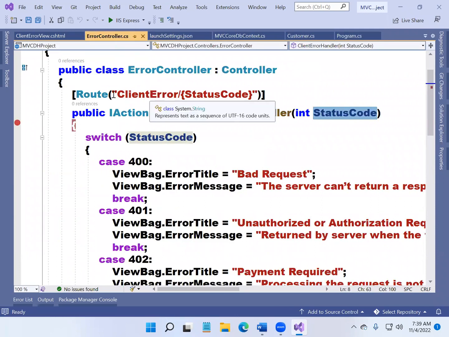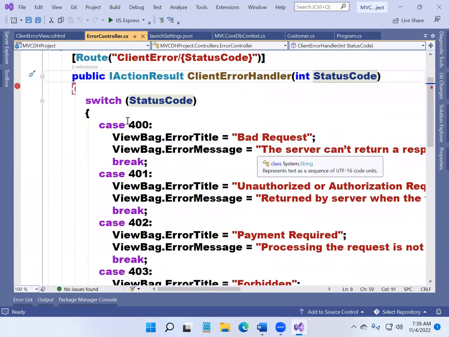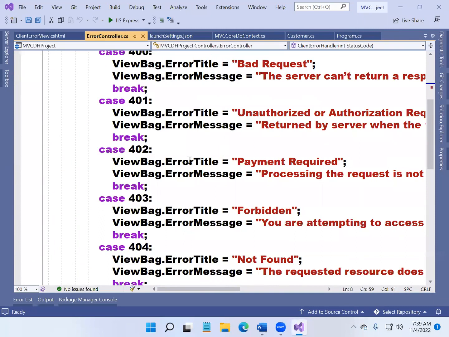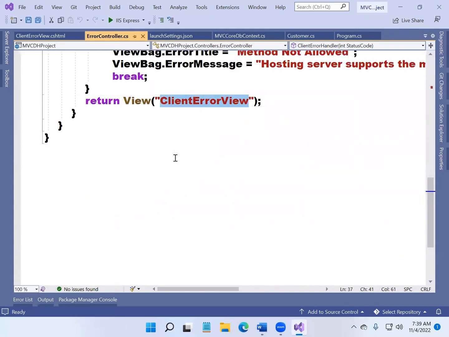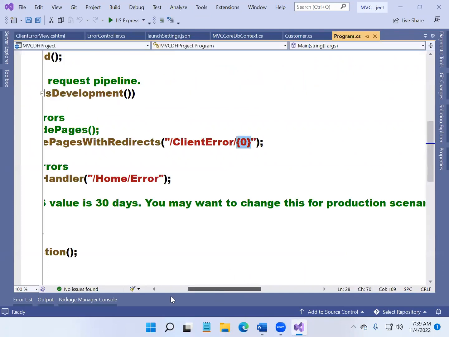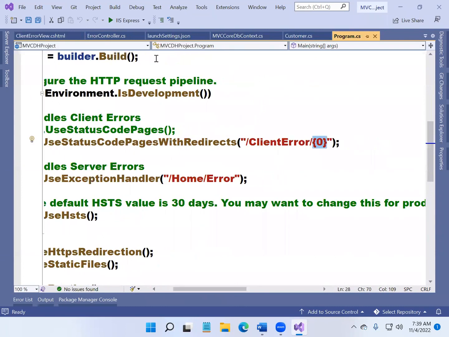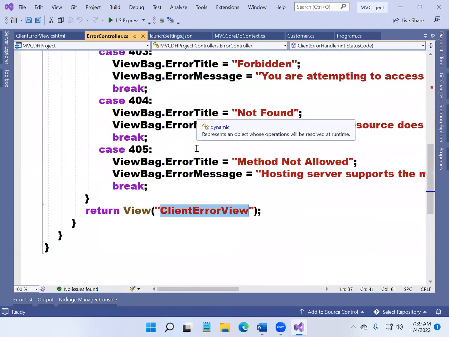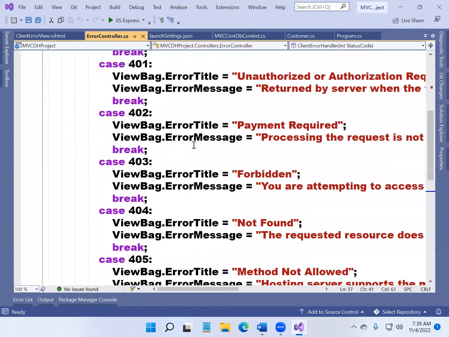See, the route is matching: error controller, status code. And the status code is taken here. With 400, it will show you this message; with 401, this one. To do this, we created one page. What is the page? Client error view. In the client error view, we have two things: ViewBag.ErrorTitle and ViewBag.ErrorMessage. That error title and error message we are passing from here, so they reach there, and there the code gets executed.